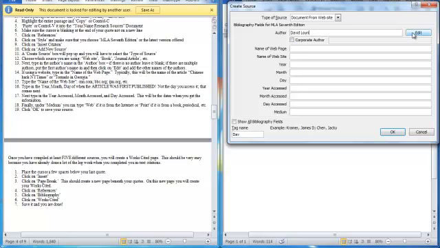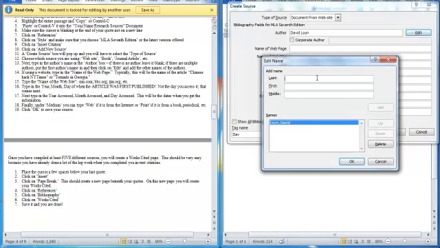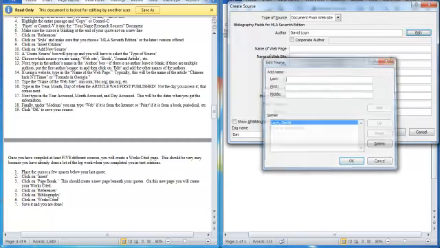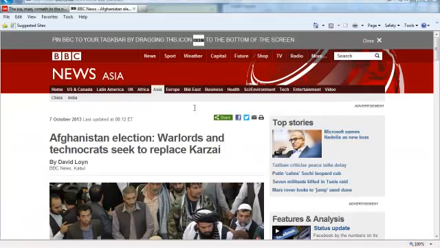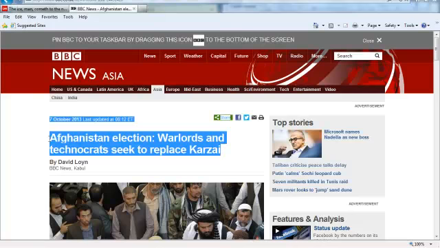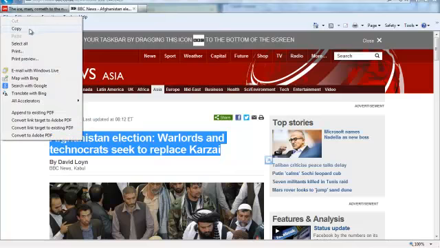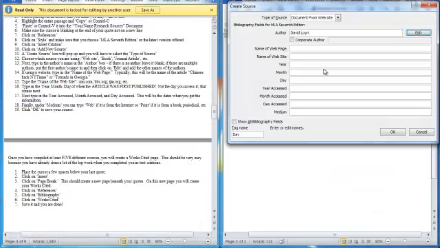And again, if there are multiple authors, then you would put this information in there. If there is no author at all, then you can just leave the author blank and you would just put in the name of the web page, name of the website, like we did before. So let's look for the name of the web page, which is Afghanistan Election Warlords and Technocrats Seek to Replace Karzai. So we will copy this, and then we will paste it. And then the website is bbc.com.